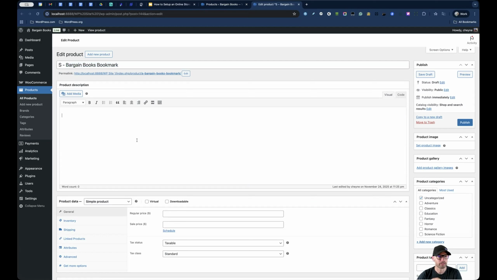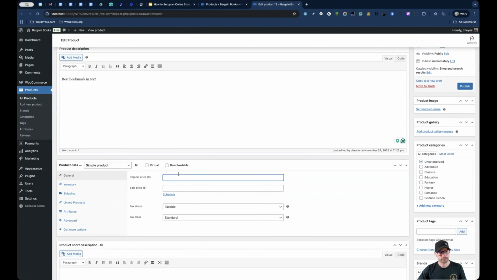So we can enter a description. So whatever you want really, like best bookmark in New Zealand, whatever you want. Price. So maybe it's $4 and I'm going to put it on sale for 3. You can select your tax here and the rate that we've set up earlier. So a standard tax rate applies in this case.